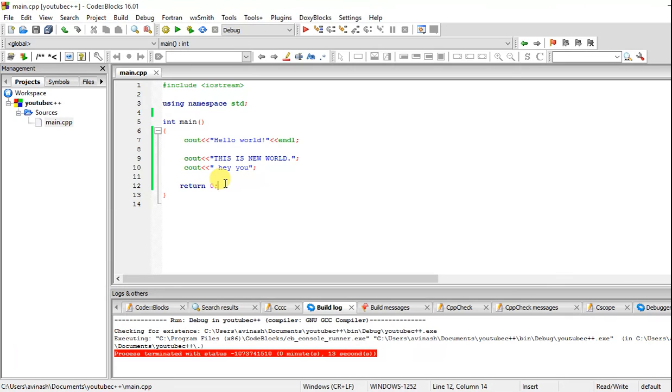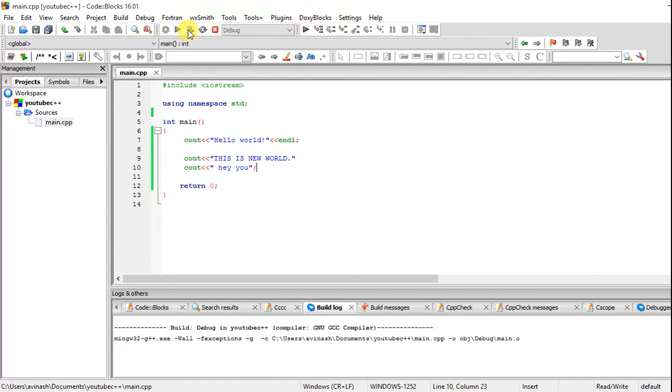Alright, so that is the basic overview. You have to build and run from here. If there is any error, it will show here. Let me show you an error. If I don't use this semicolon over here, I know there has to be an error because this statement is not ended, but we have used another cout. So this has to flash an error.